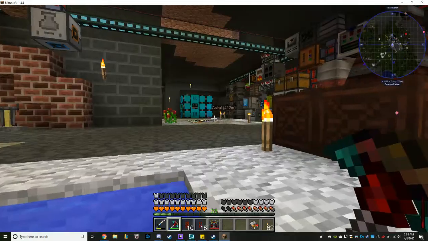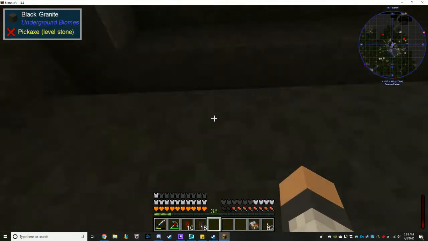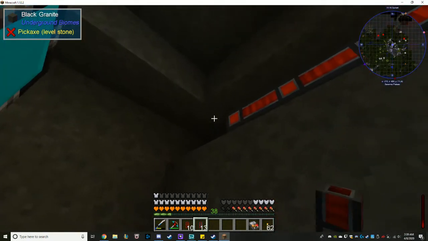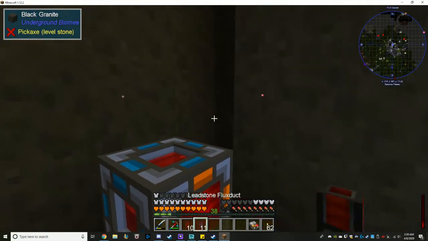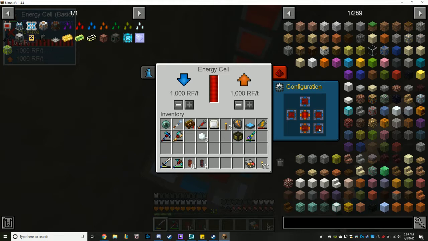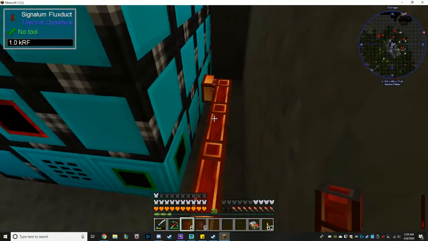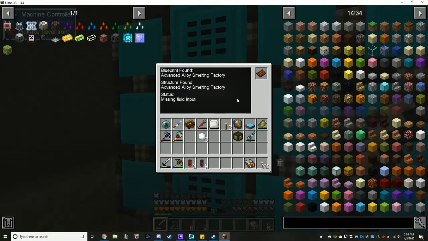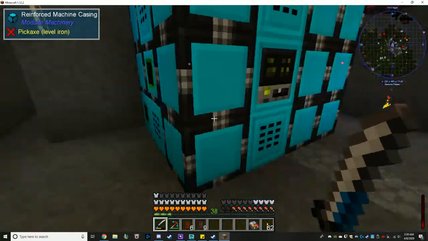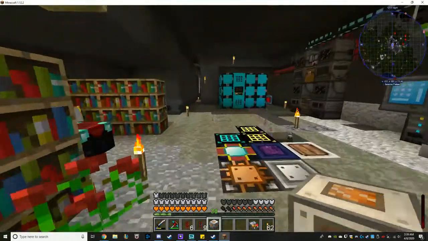Battery, I don't care about. Cell, though, holds a lot of energy. So we'll run our leadstone to this. That. Side here. There. Sink fluid input. Now I need my lava. Hopefully it holds inventory.